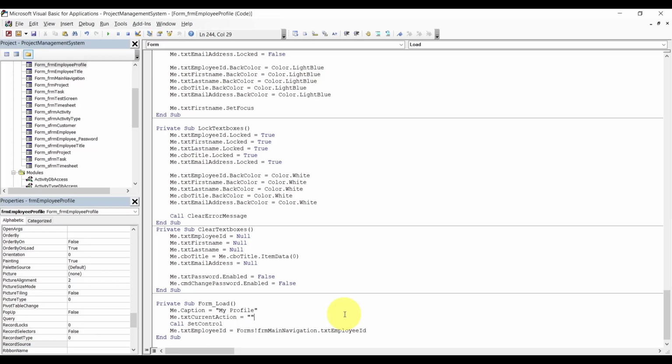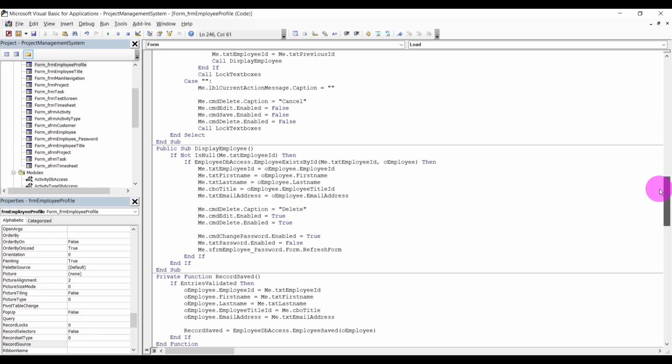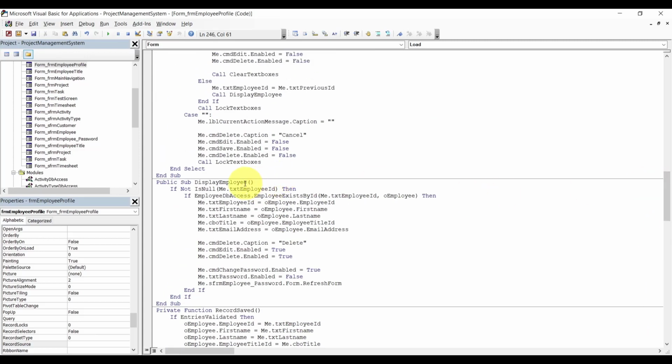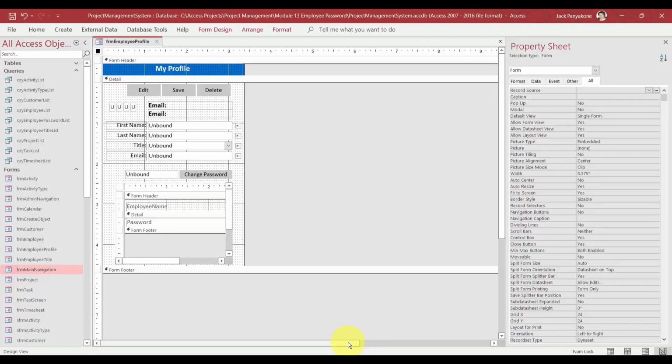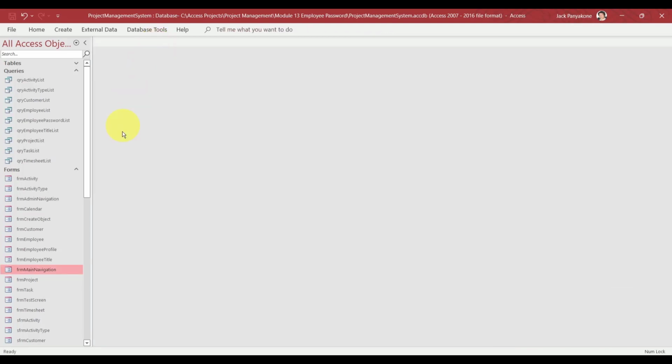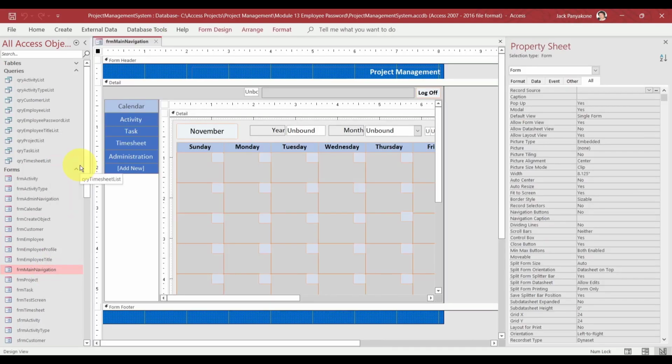Okay, and that's that. And now we can say call display employee right here. Copy. We don't have to do a whole lot because we've already done that on the other side. Save. Good. Close. Employee profile. Close. And then go to navigation. Alright.